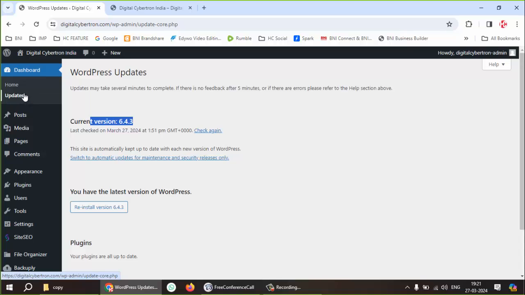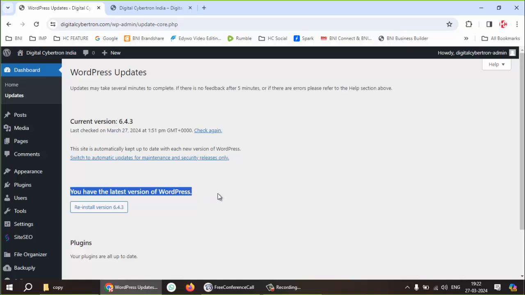There will be some numbers over here like 1, 2, 3. The number of updates will tell us how many updates are required. Over here we will get the notification as well. So the current version is this. It says that you have the latest version of WordPress. That is because we have only just installed it, so definitely we are getting the latest version.